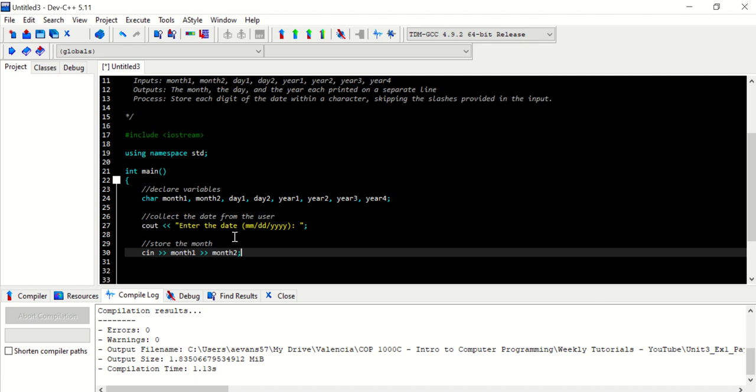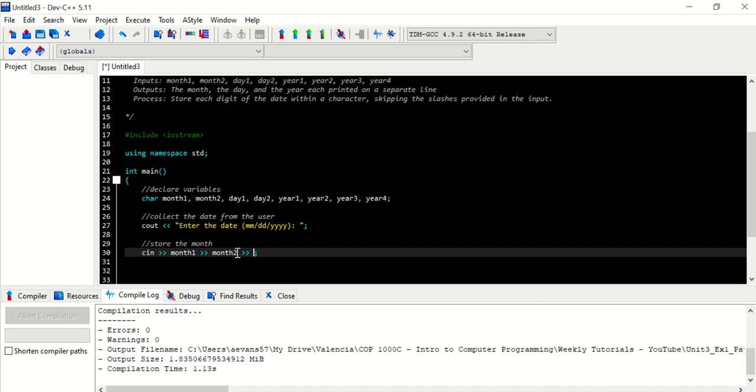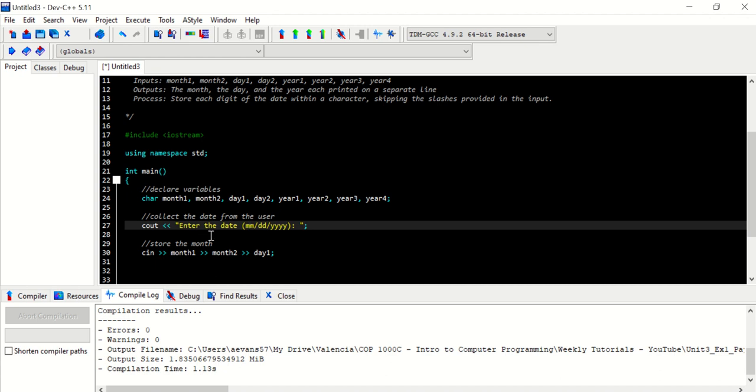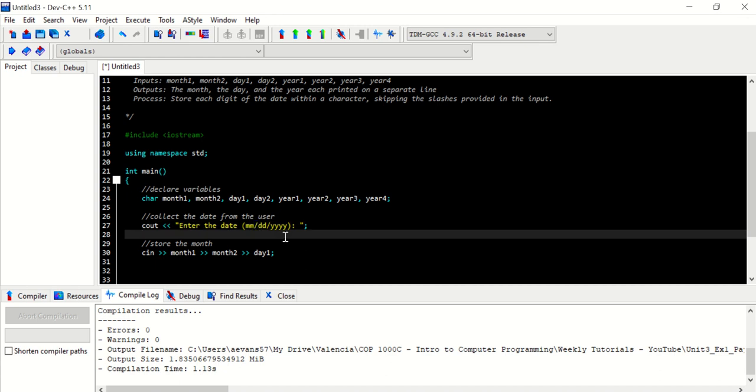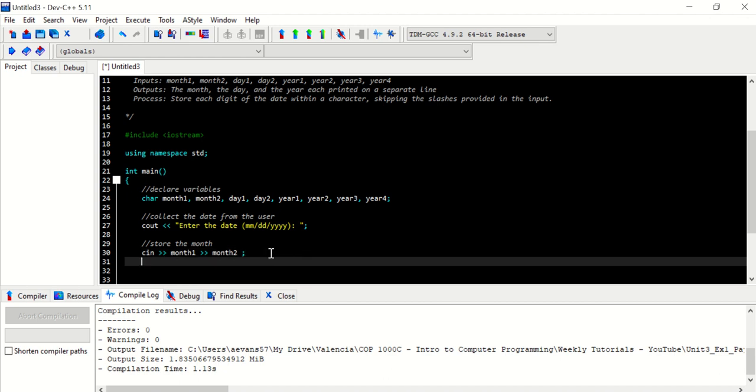Now I need to skip the slash, because if I were to continue the cin statement, for example, I could add on to here day 1, but if I continue this way, whatever the user types first will go in month 1, whatever they type second will go in month 2, and whatever they type third would go into day 1. Well, the third thing in our input is a slash. I don't want that. I want to ignore it. So let's use the ignore function so that we can skip over the slash and then continue grabbing our next piece of data, which would be day 1 and day 2.